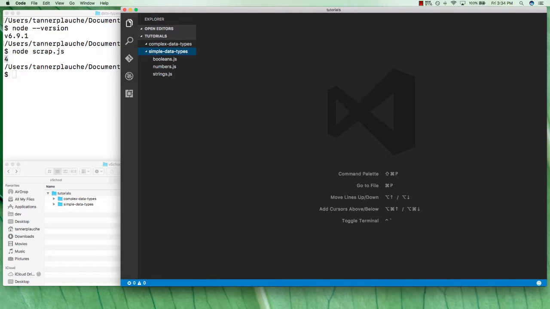Great. Now that we're familiar with the simple JavaScript data types, we're ready to move on to the complex data types. The complex data types in JavaScript are fantastic, and they really add a lot of power to the language. The first data type that we're going to look at is called an array. So I'm going to create a file called array.js.